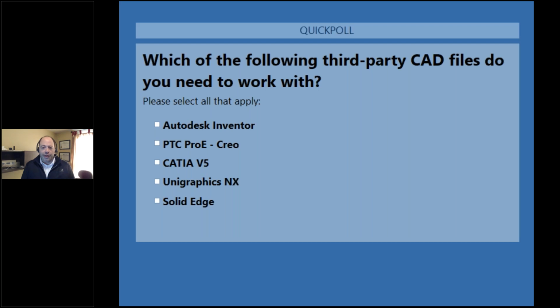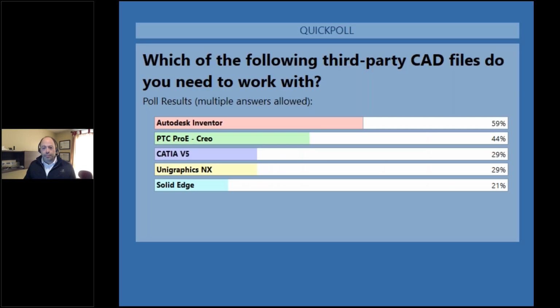Again, thank you for participating. Let's give that a couple more seconds, and I'll share the results. So let's close this and share. So a lot of Autodesk Inventor data that you want to import, PTC Creo, some CATIA V5, NX, Solid Edge. Good, that's good. The examples I'm going to use today are actually going to be Inventor, Creo, and Solid Edge, but I'll talk a little bit more about the other formats because they are supported.